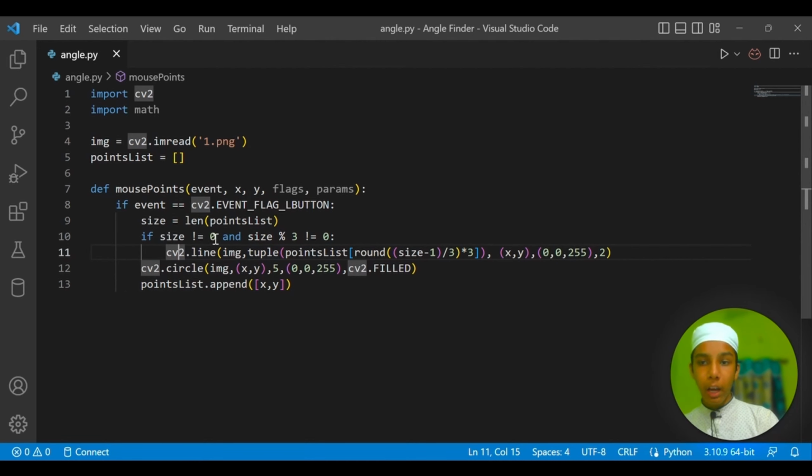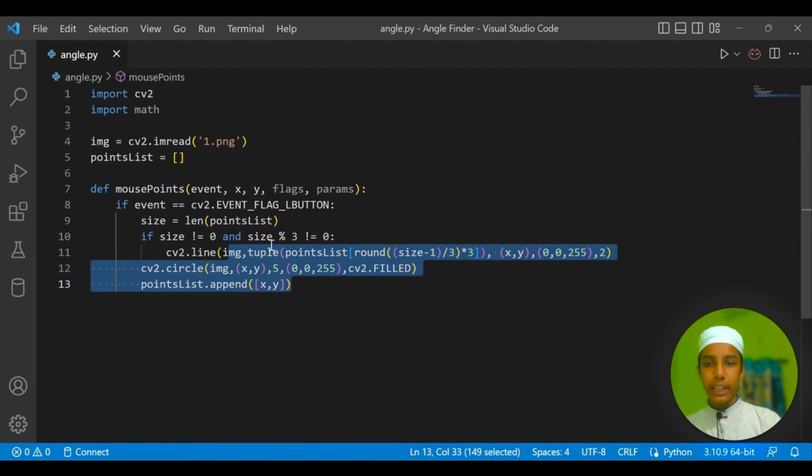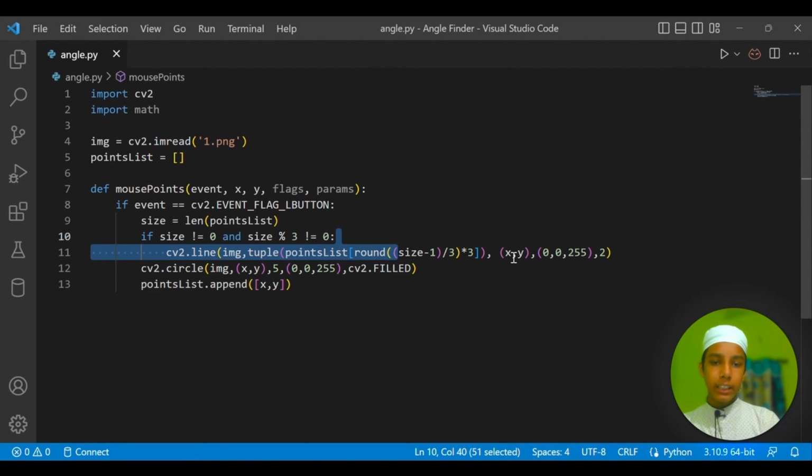I'm drawing a line between the points, and I'm calling the image, and then this is a tuple, with round, and I'm saying the size should be divided by 3 and multiplied by 3, and then it should be x comma y that we have used here. Here we are using the color. By saying 0, 0, 255, you may have understood that I am using the color red, and then here we have the 2, and the use of 2 is that I'm saying how bold I want the line.